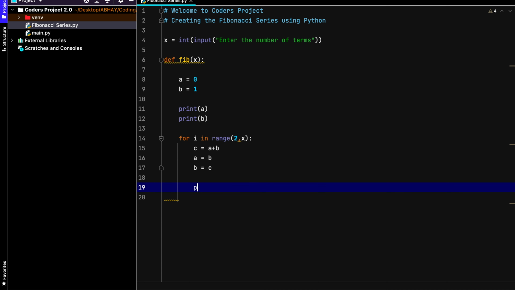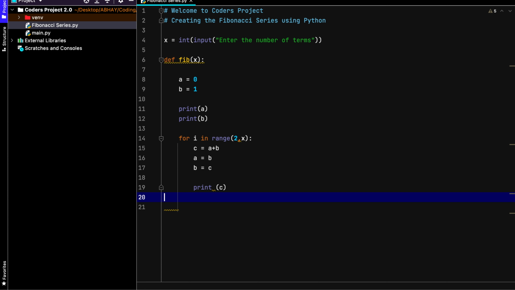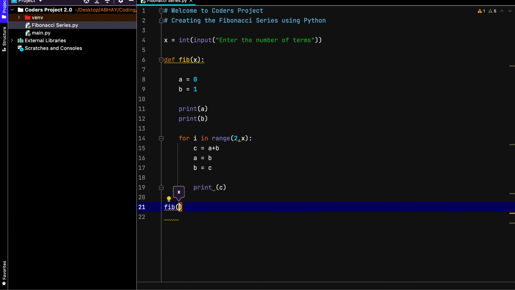So we are all set. Let me just print the value of c. Now let's call our function. So we're going to be calling fib of x. Let's run this.